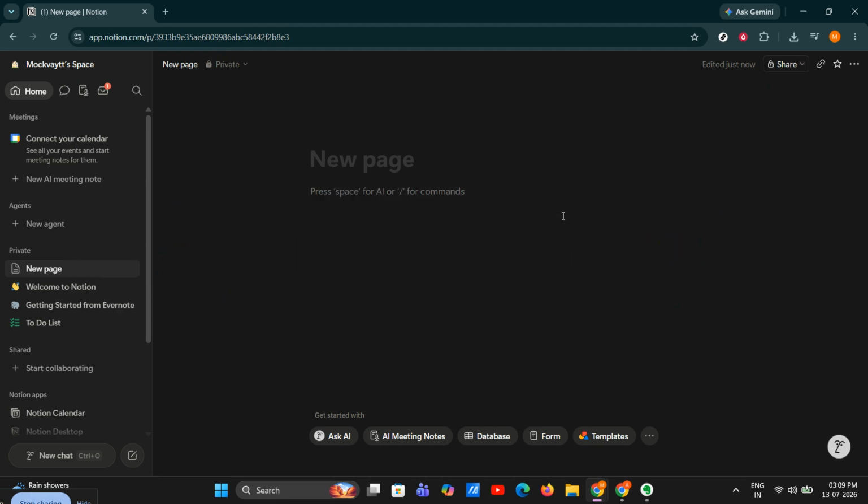First, open Notion on your desktop app or sign in to Notion using your web browser. One important thing to know right away is that the importer is not available on mobile, so you'll need to use a computer for this process.